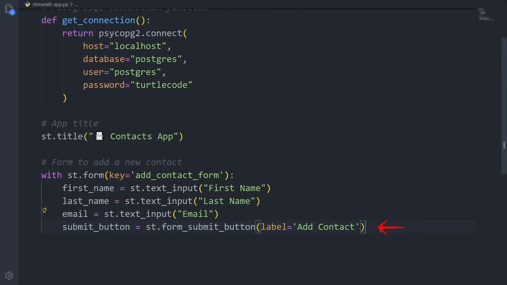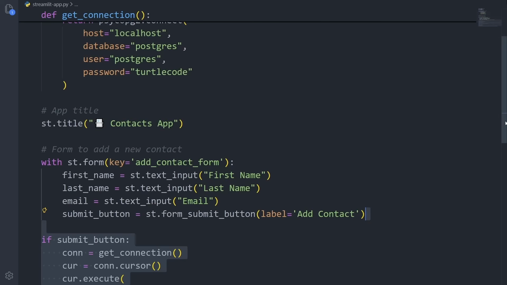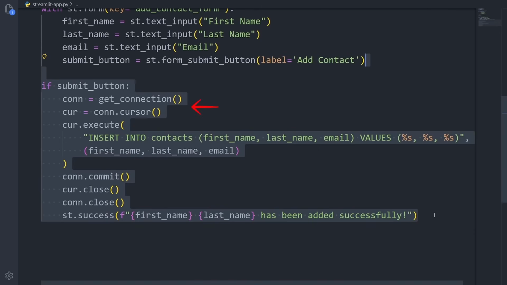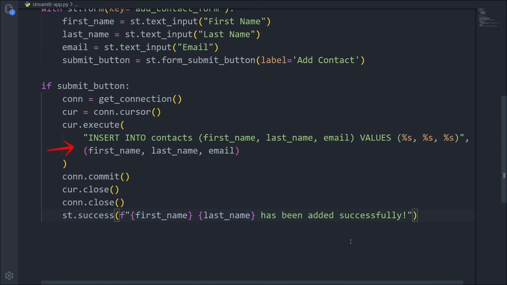Next, we add the submit button for the form. When we click this button, we first connect to the database, create a cursor, and insert the values that the user entered, first name, last name, and email, into the contacts table. Then we commit the changes and close the connection. We also show a success message to the user confirming that the entry was added.